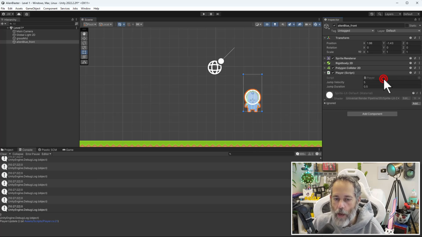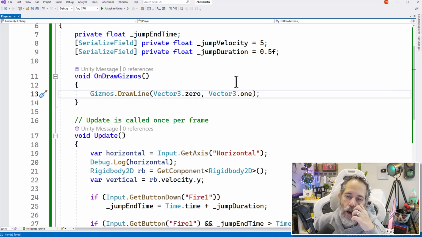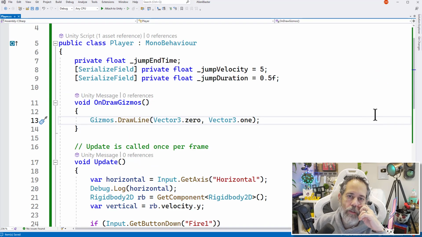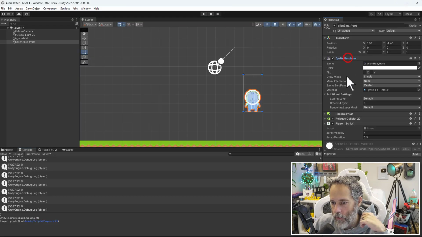To do that, we'll go back to our player and we need to figure out where the feet of our player are. To get the feet of our player, we're actually going to use the sprite renderer component. Remember, that's the component right here that's drawing our sprite.